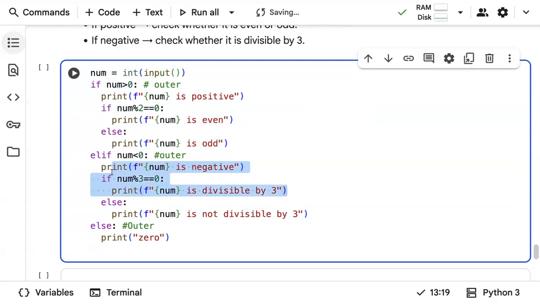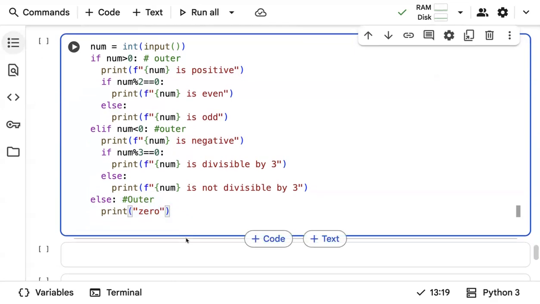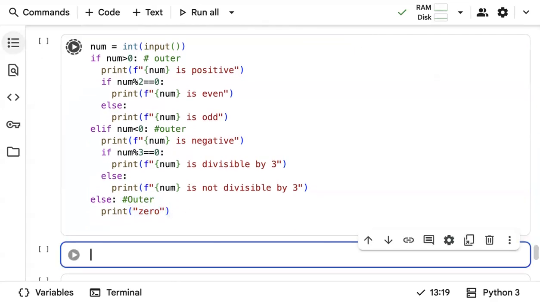And this divisible by 3 if-else will execute only if your number is negative. And finally, if the number is not positive or negative, if it's a 0, it just gives you the final else statement. Okay, let's play with this program and see what it gives.